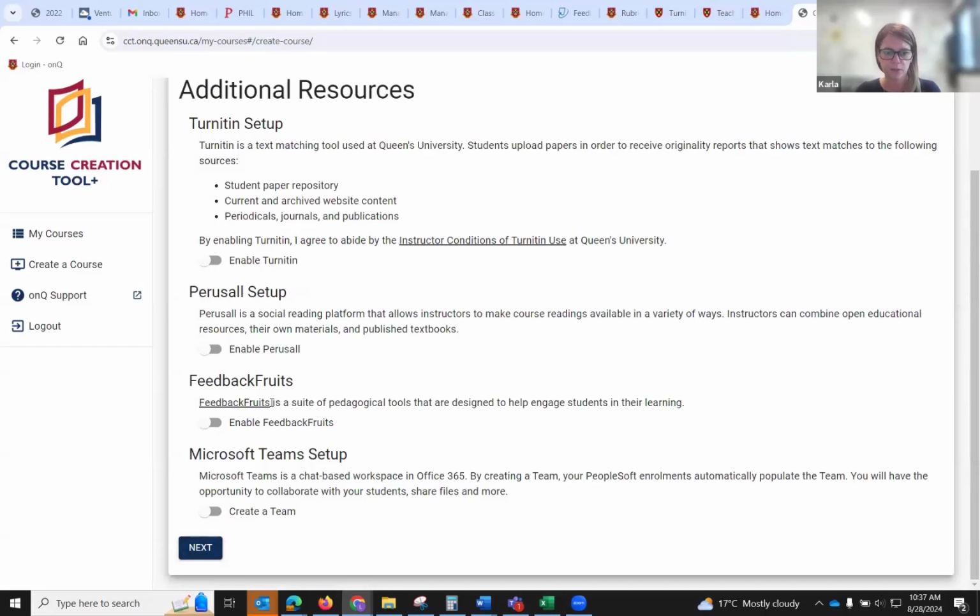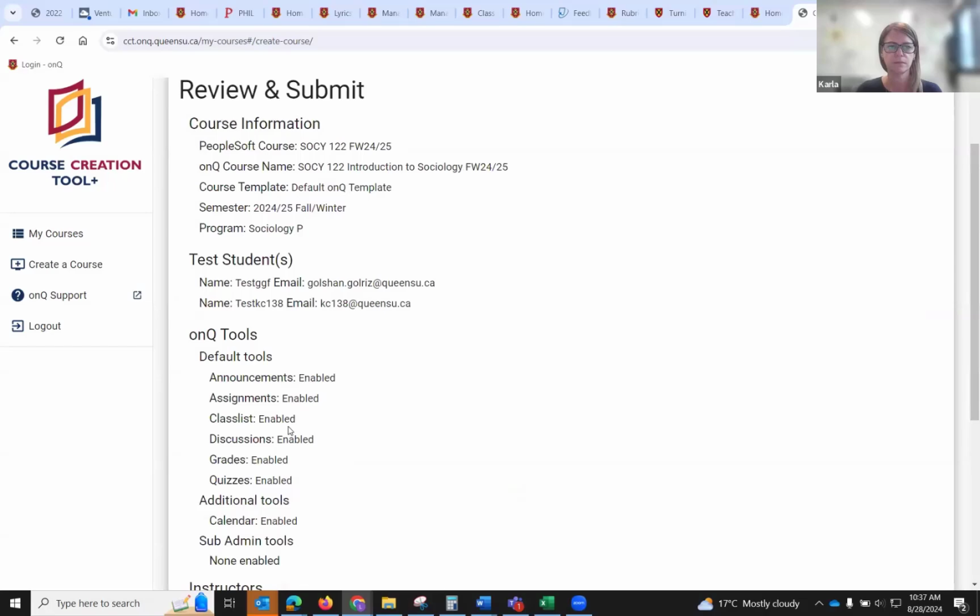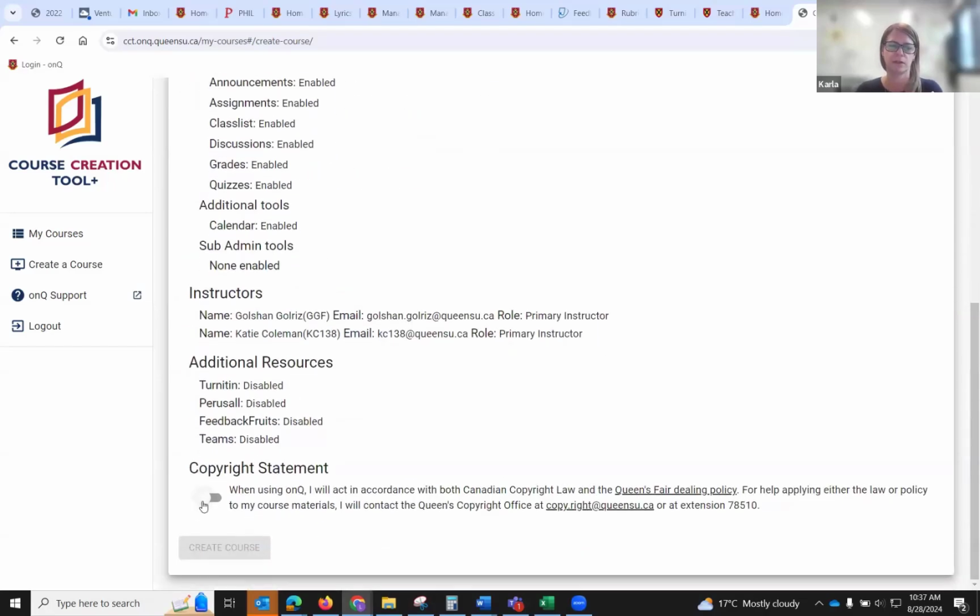Next, additional resources. If I want to turn them on, I would enable them here. Again, I can enable them later after the course is created. And just a review, and then you create a copyright and you create the course. So when the course is created, you would receive an email that this course has been created, and it would give you a link directly to it.